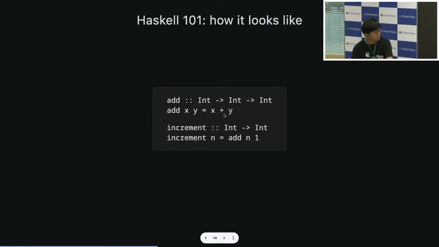We also have the increment function below that. Here is the definition of the increment function. It receives one Int value and returns one Int value. Then the next line is the body. It receives an argument named n and returns the result of calling the previously described add function. So the function call in Haskell looks like this: function name, first argument, and second argument. That is the very basics of Haskell code.